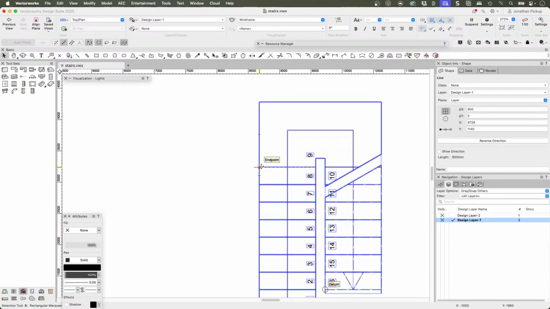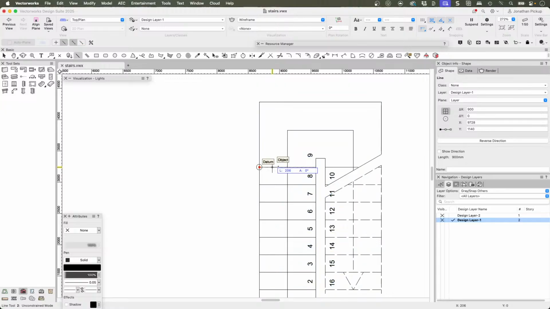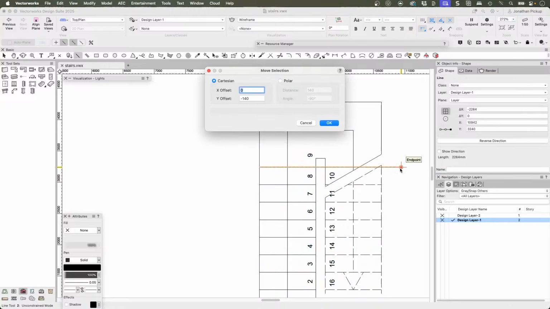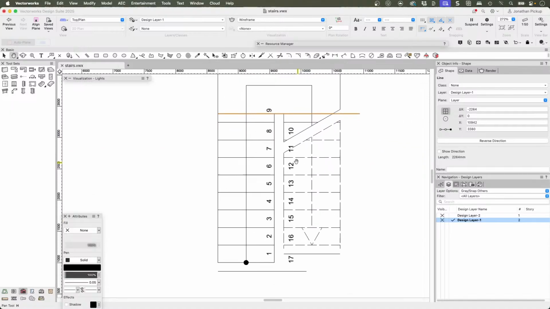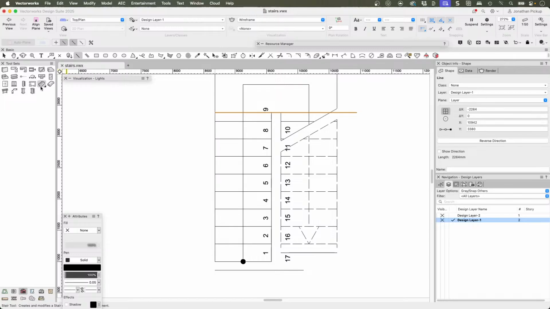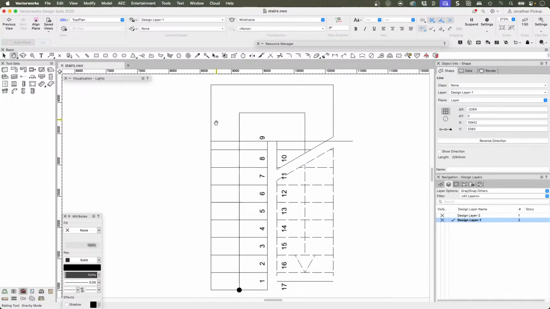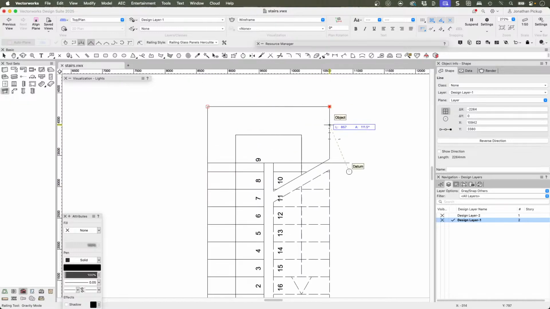Here I'm going to put some posts. I'm going to put some lines through here. Move that line half a tread up. Now I'm going to start placing my handrail again. So my rail tool, we're going to use the gravity. We're going to click there to start, and then click at midpoint. And I'm clicking at midpoints on some of my treads. That should be a midpoint as well. There.